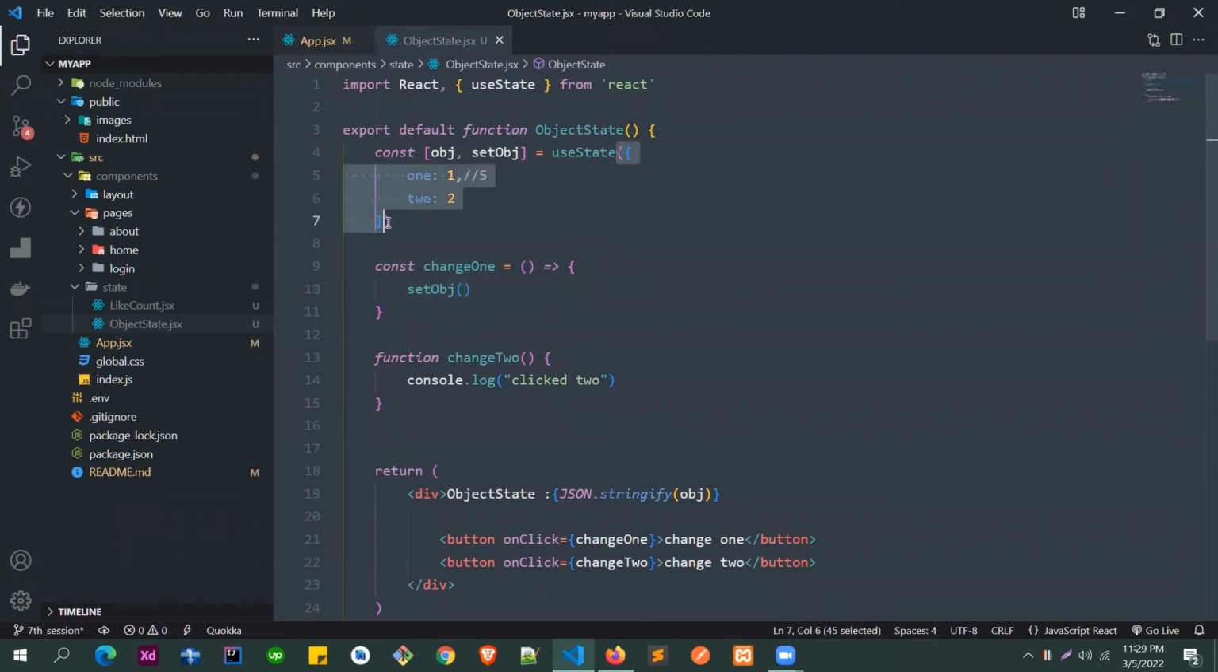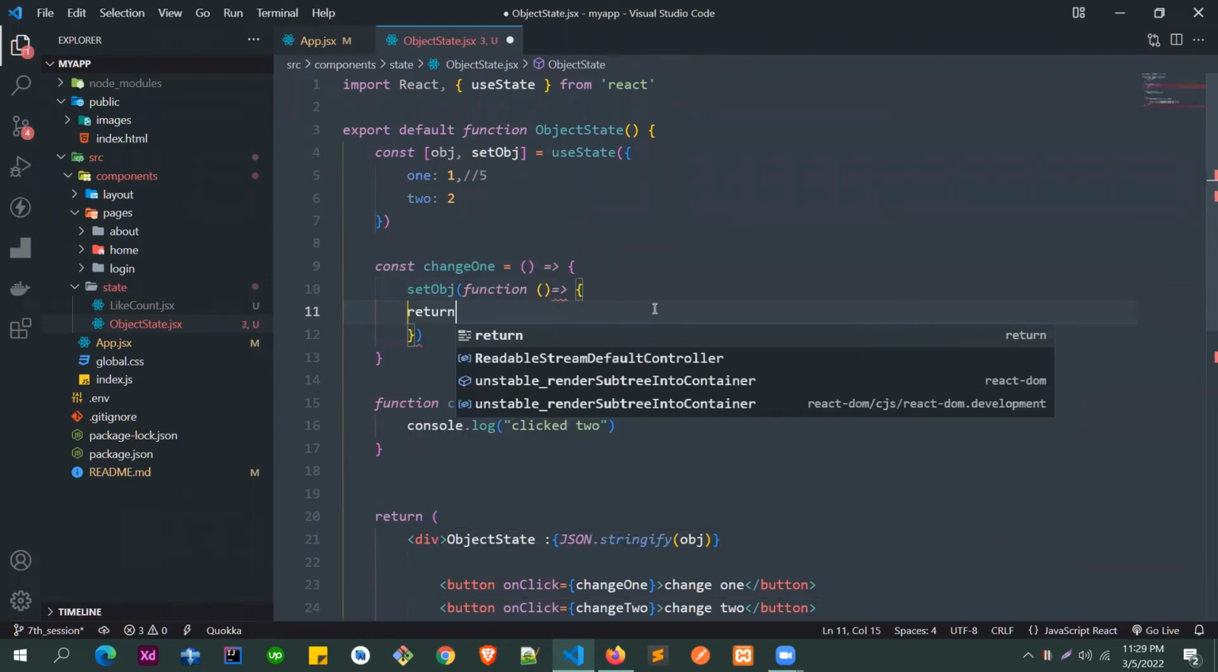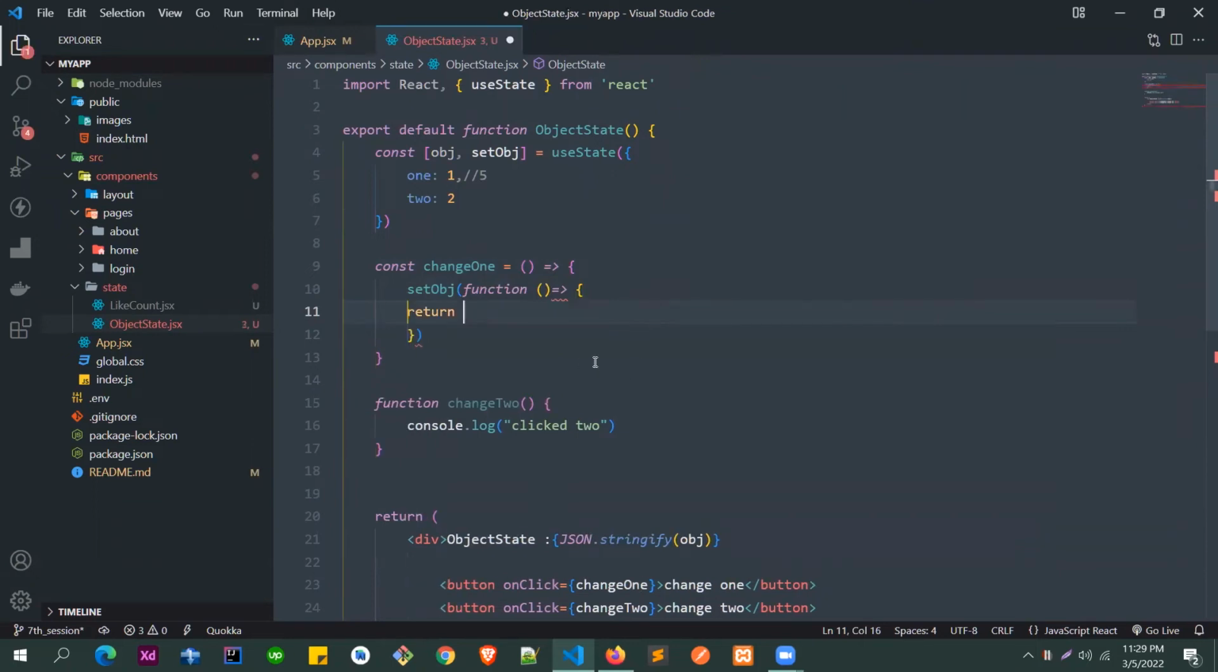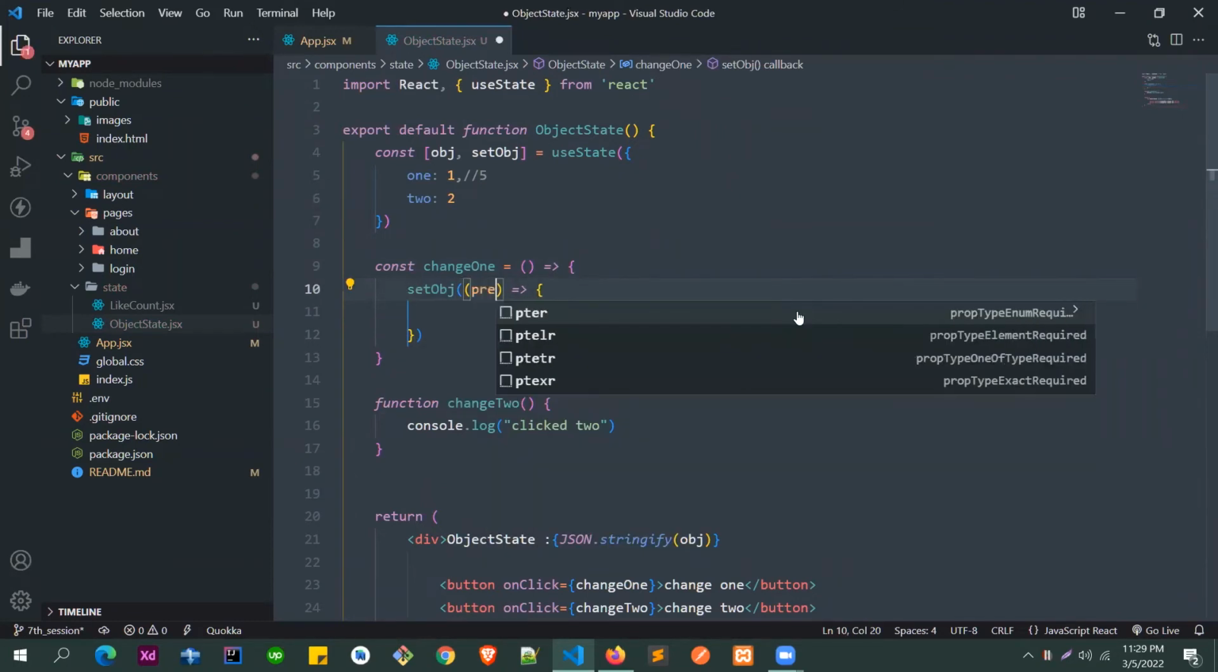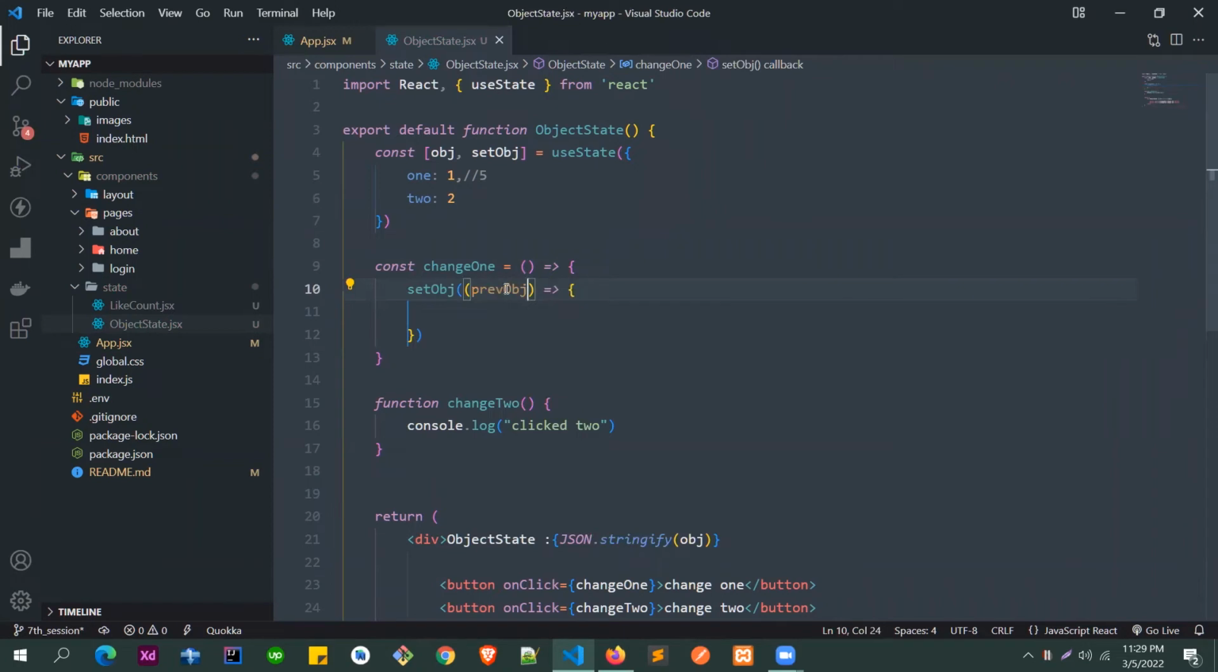You want to keep the previous value and only update some property of it. So what you can do is give a function here and return something from it. Let's say an empty object for now. There is an error, so let's remove this. Now we will take the previous object as a parameter.